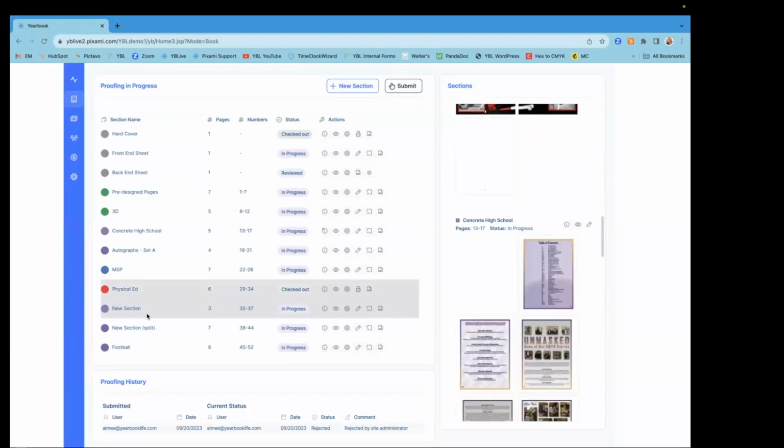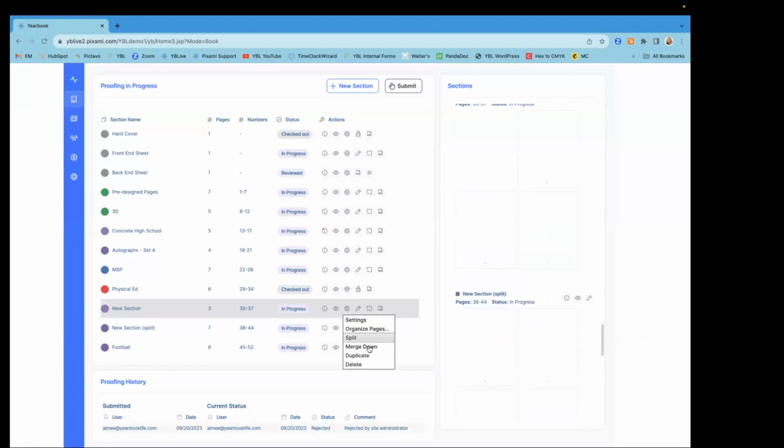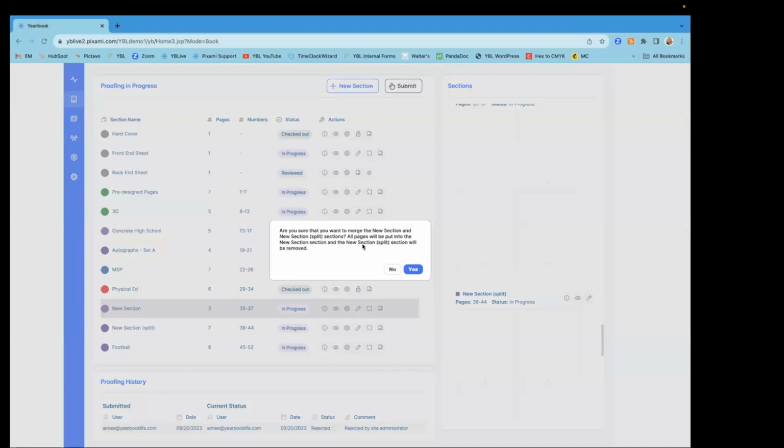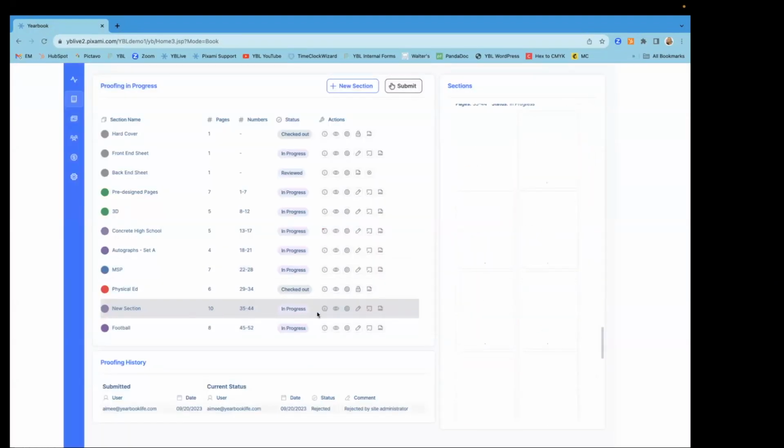And now we can see we have a new section and a new section split. It's going to name it by that. So now we have here, this one's 3 pages. This one's 7. The other thing that you can do when you are done with that is merge them. So let's say your users are done designing those 2 sections that they worked on. If you want to merge them again, you can merge down, and it will confirm that that's what you want to do. And then now we have our 10-page section together again. You can duplicate it and delete it if you want to.